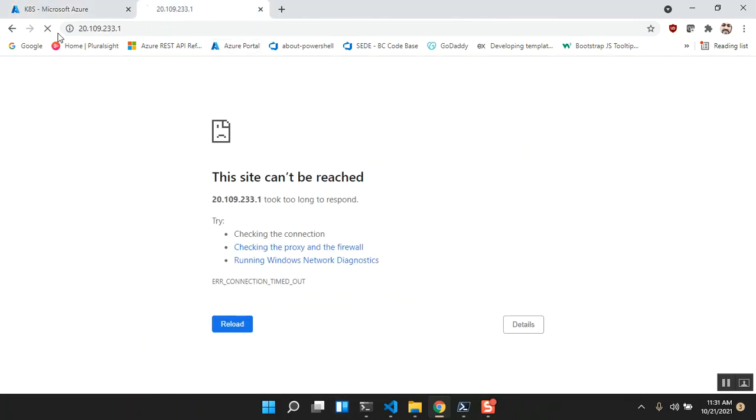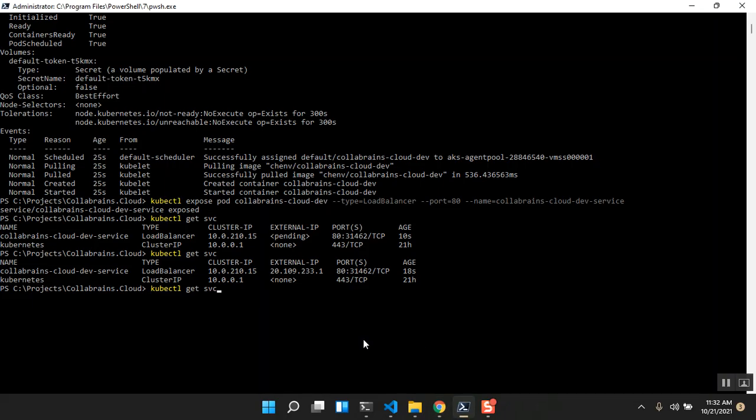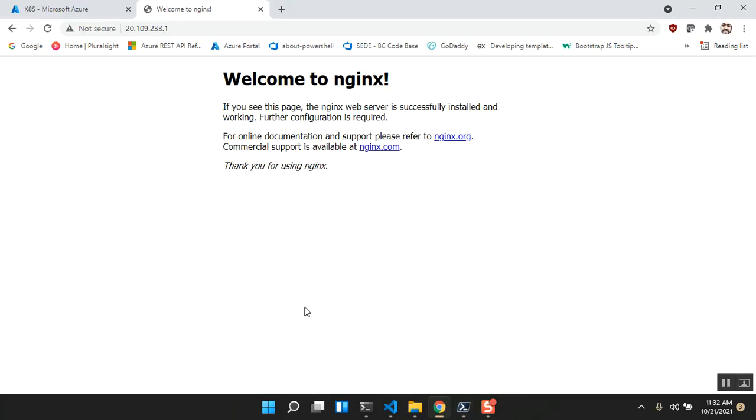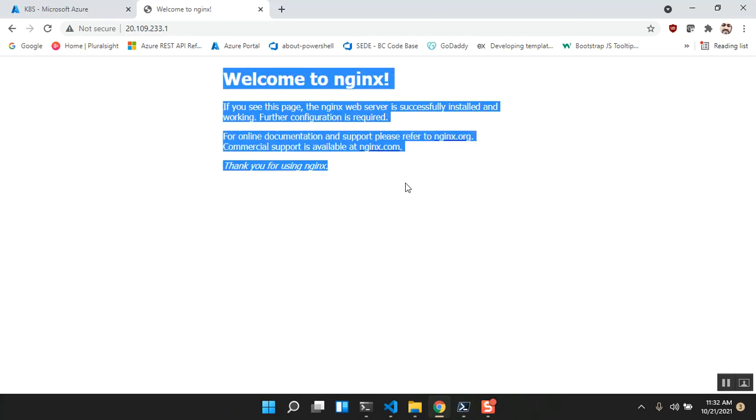I'm trying to access this, but I have trouble getting it up and running. What should be the reason for this? Let's see what's happening in my box. The IP address is correct, 20.109.233.1. Yes, now I can see the Nginx box up and running.